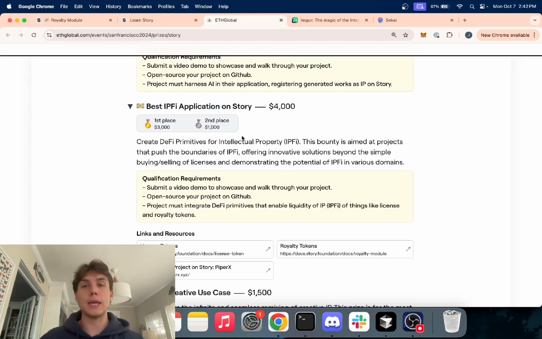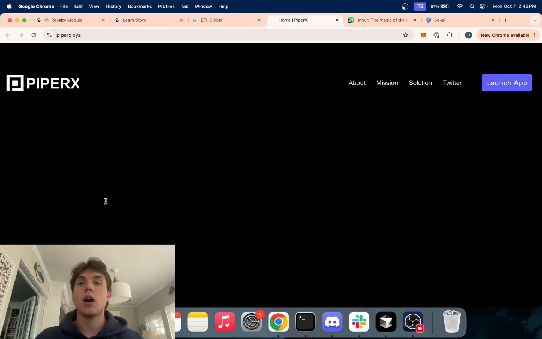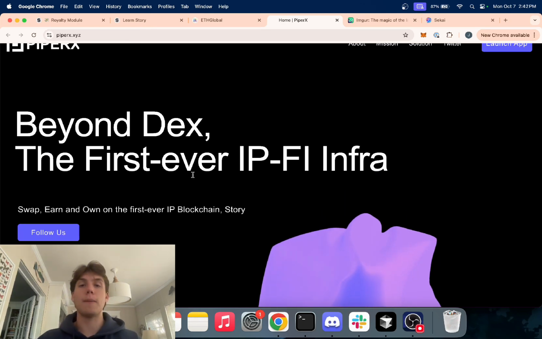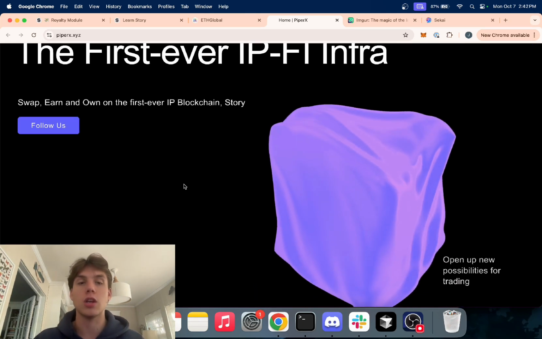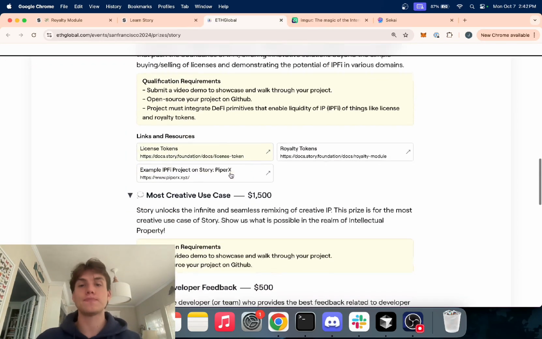We would love to see IP-Fi applications on Story, and if you want to check out an example application, you can check out Piper X, which is the first IP-Fi application on Story. They've done an awesome job so far, so you can definitely check them out.